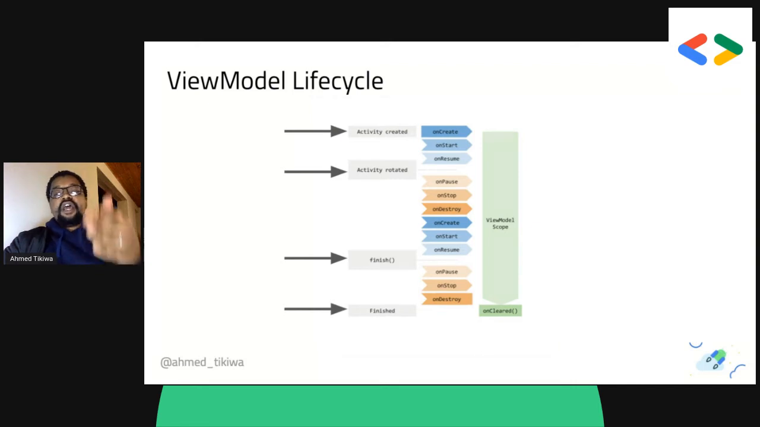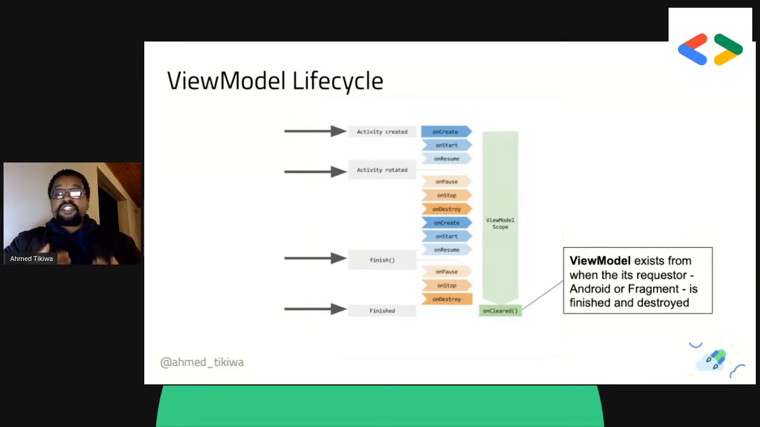But as you can see, this view model scope transcends all of that. It basically becomes aware of everything. So it's aware of when the activity is on create, on start, on resume, every single state. The view model is aware of it. It actually gets callbacks to that information. So the only time the view model will actually get destroyed is when the activity or the fragment is finished and or destroyed.